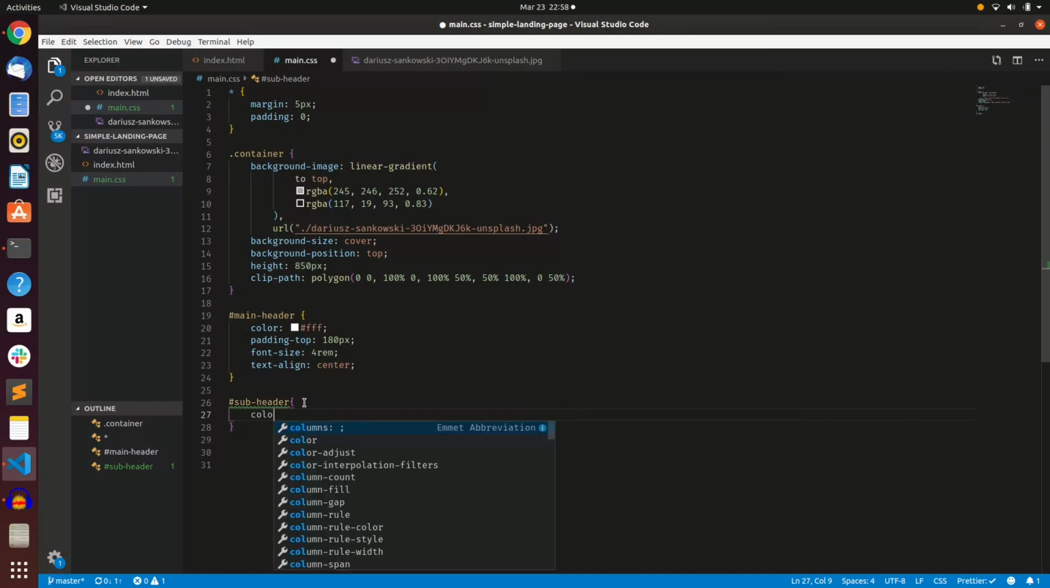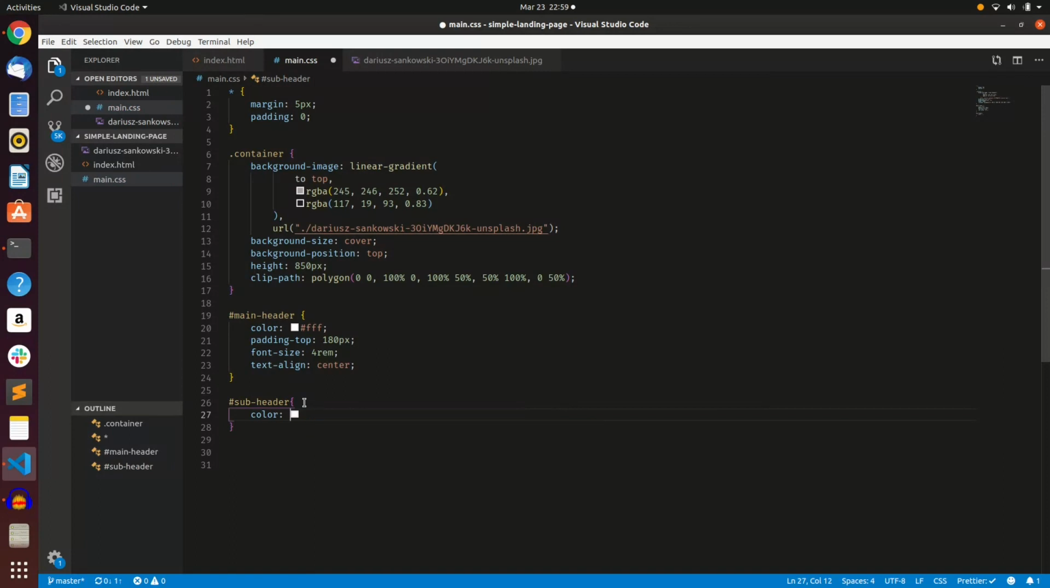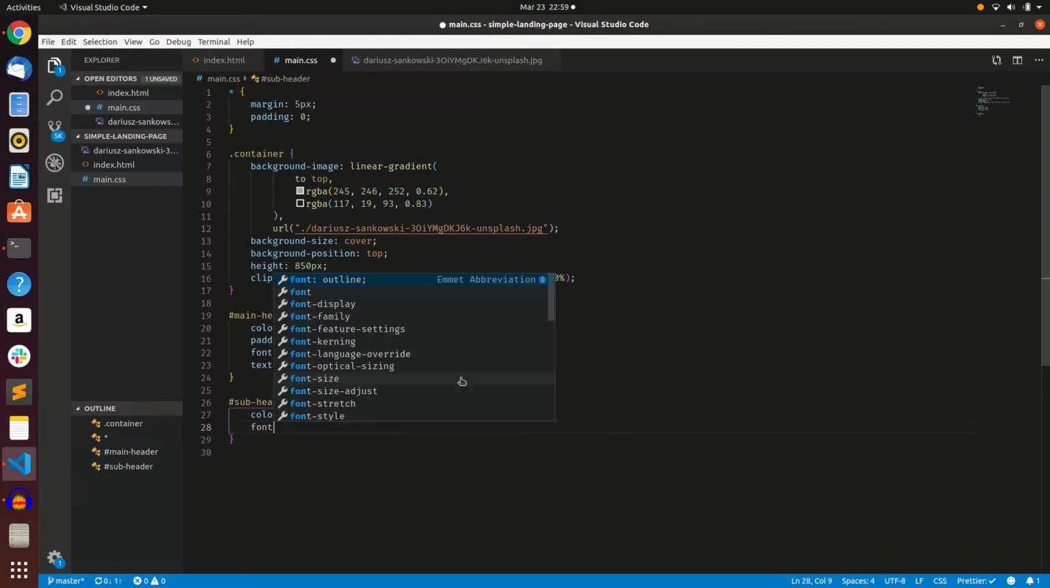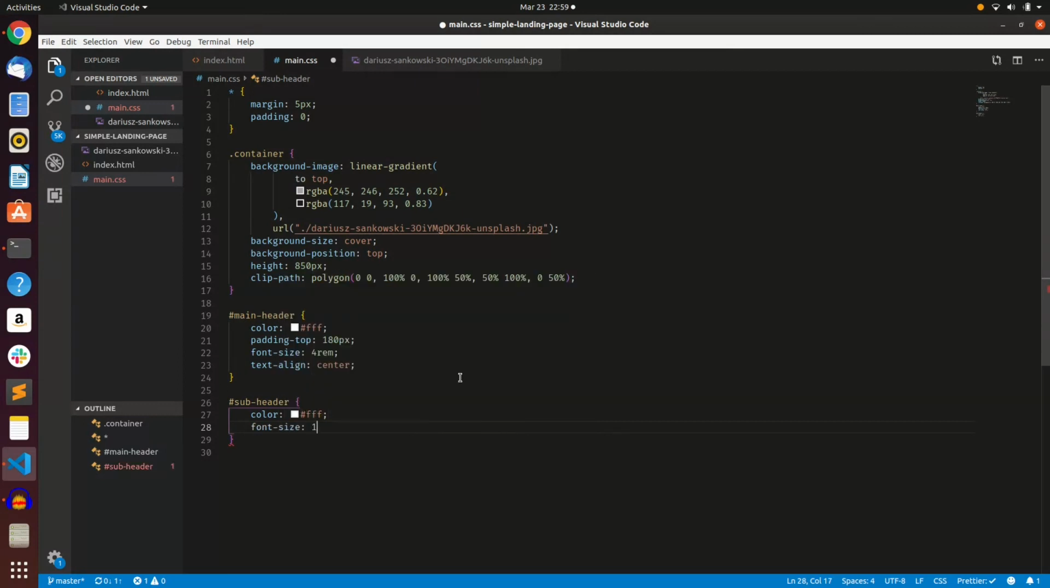So our color in this case is going to be white again. So once again, you can use the white. In this case, I like to use hex code, so I'm going to use a triple F for that. And underneath that, we're going to continue with a font size of 1.5 rem in this case, quite a bit smaller than what we had for our main header. And then below that, we're going to have a margin bottom.